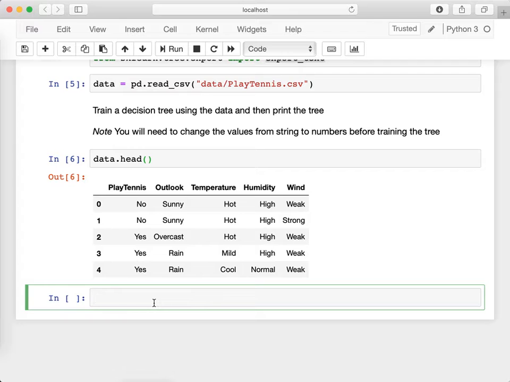This conversion is straightforward in this example. I'm going to simply map no to 0, yes to 1. And for the other variables, I'm going to do the same. I'm going to map sunny to 1, overcast to 2, and rain to 3. So for each one of them, I'm going to create a dictionary that maps each value, for instance, no, to the number.